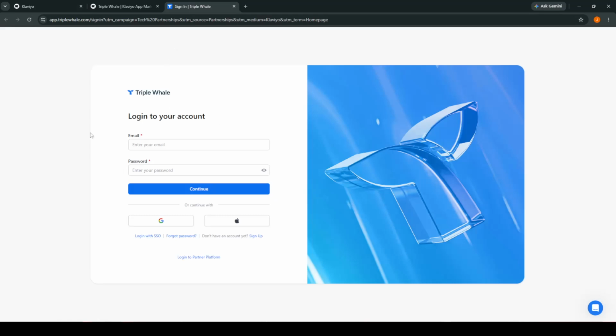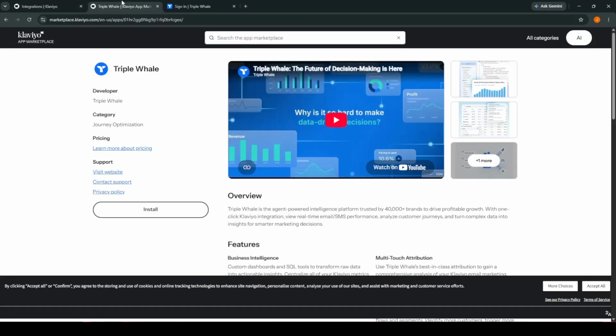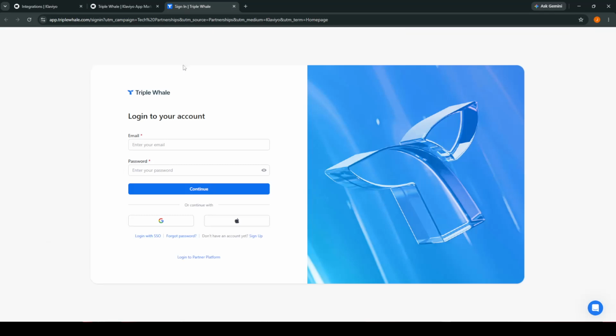To finish this part confidently, verify that Triplewhale now appears as a connected integration within your Klaviyo integrations area. Often, it will show up under Installed Apps, Active Integrations, or a similar section. This quick check ensures you are not only clicking through the process, but also confirming that the connector is actually in place. And that is all there is to it. That covers everything you need to know.